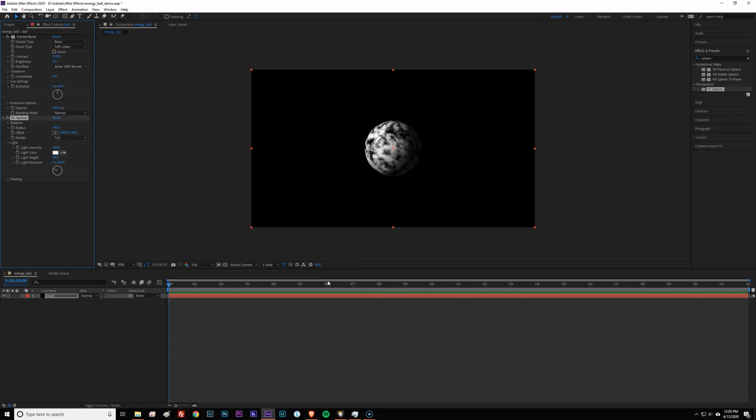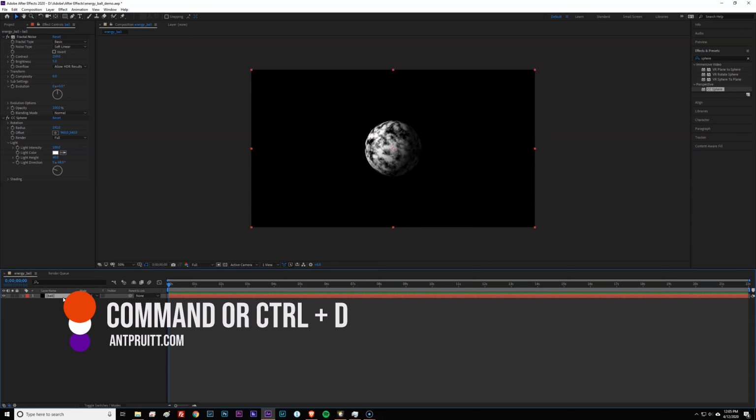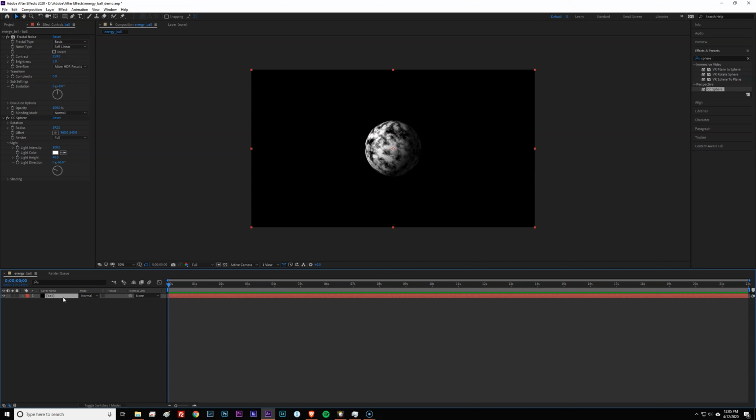Okay. So now we have our energy ball, if you will, not quite, but this energy ball is going to require at least two more duplicate copies of it to really make this work. So to do that, you go back down to your layer panel. You want to duplicate that layer. And to do that in After Effects, unlike Photoshop, it is Control D, not Control J. So Control D, or Command on a Mac. We'll do that twice.